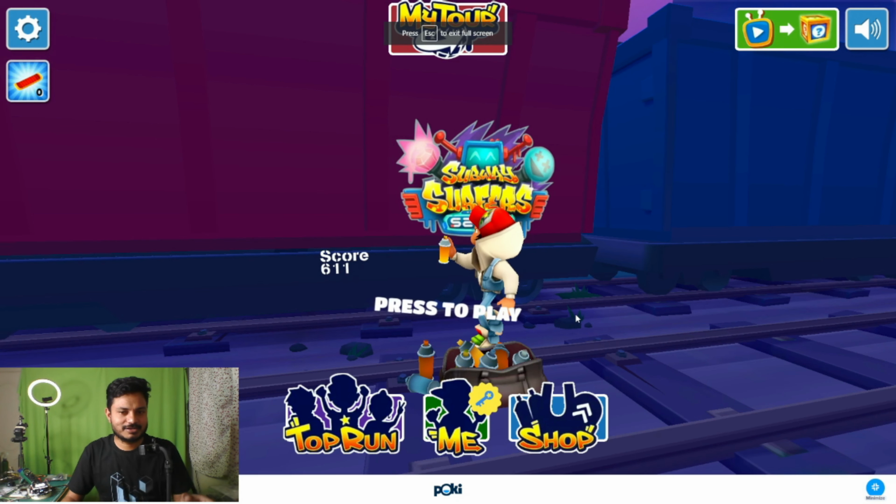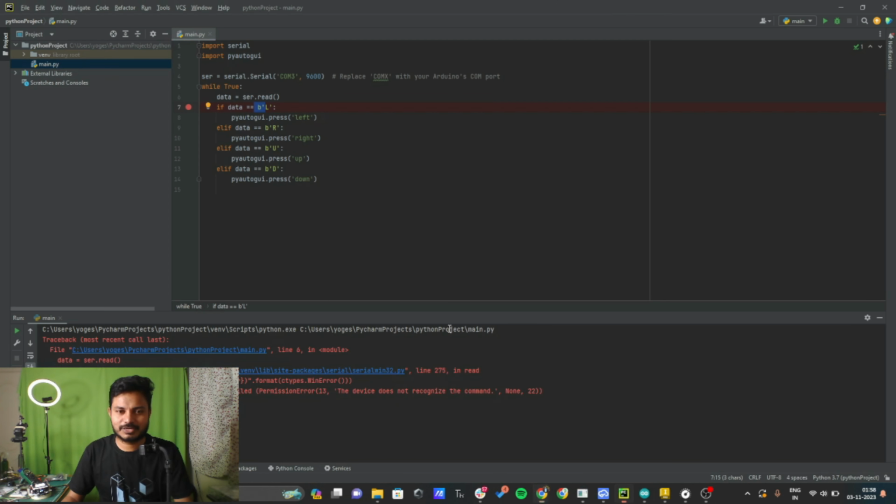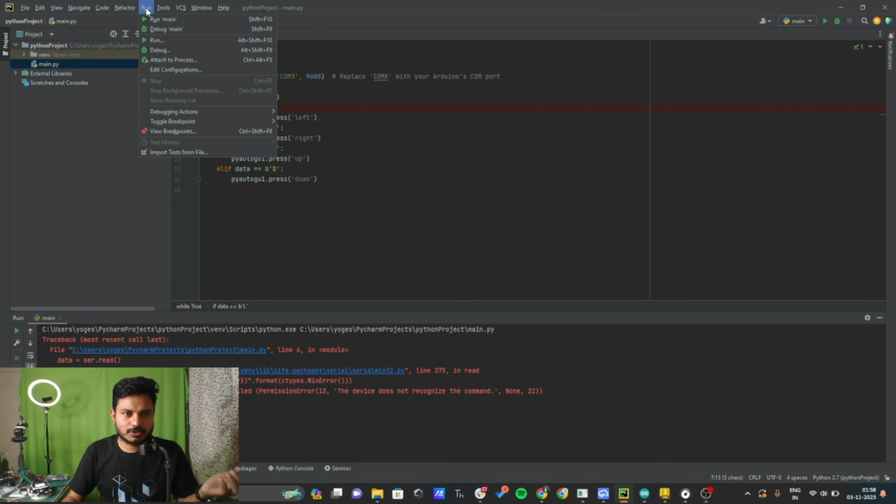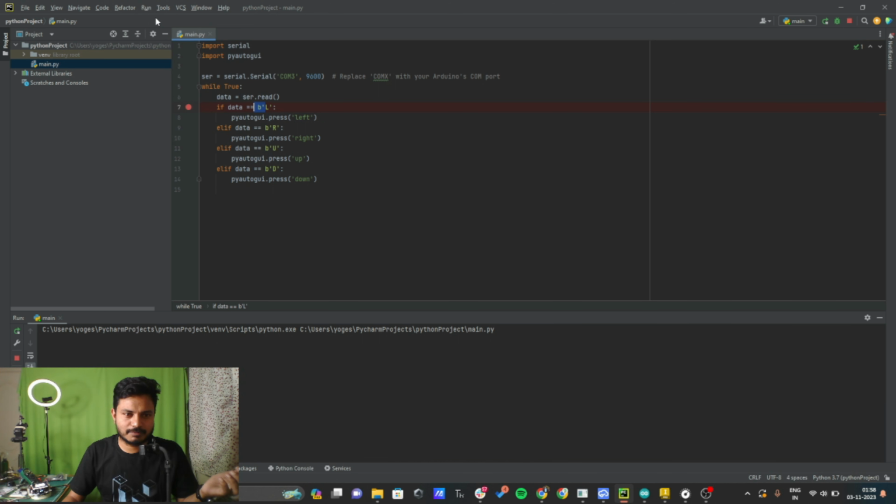Before that, you need to go to the Python code and run this code. As of now, this code is not running. In order to run the code, let's click on Run and click on Run main. As you can see, the code has successfully started running.